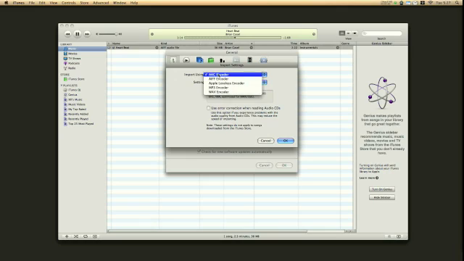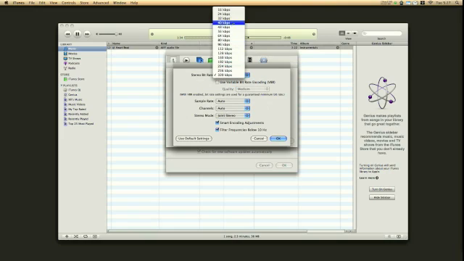change Import Using to MP3 Encoder, and by default, the setting should be set on High Quality, and what we want to do is increase the quality here. Higher quality will bring you up to 192 kbps, but we want to go to custom where you can actually set it up to 320 kbps, and that's what we're going to do here. That's the stereo bitrate at 320 kbps.